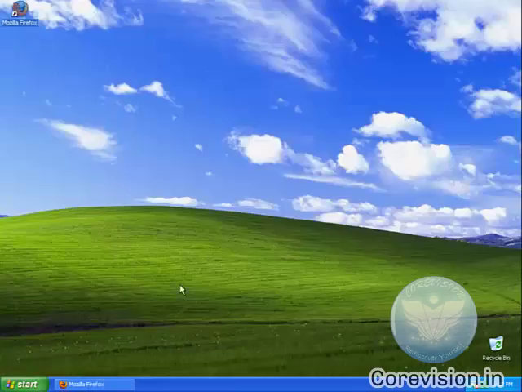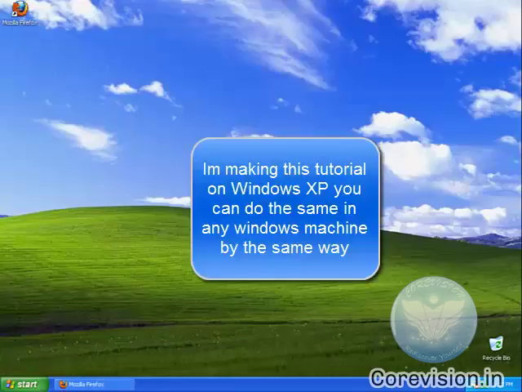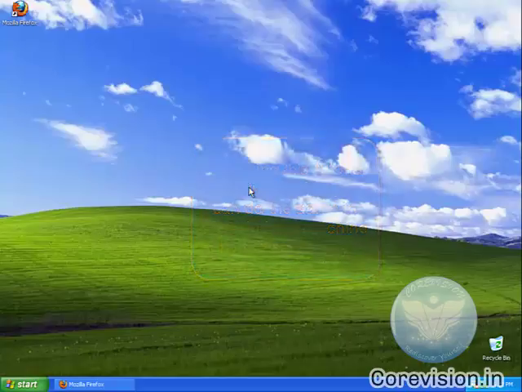I am running on Windows XP, and if you are on a Windows machine it will be very easy. If you are on a Linux or Mac machine you can do it either. Just search about DNS hacking and you will get it in minutes.